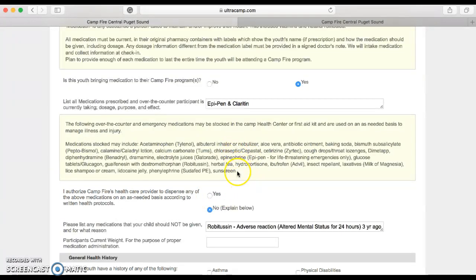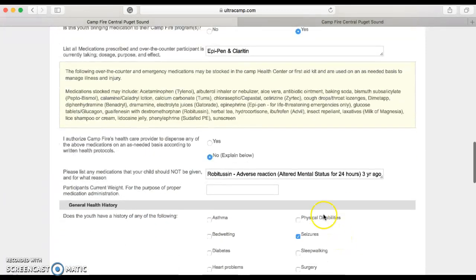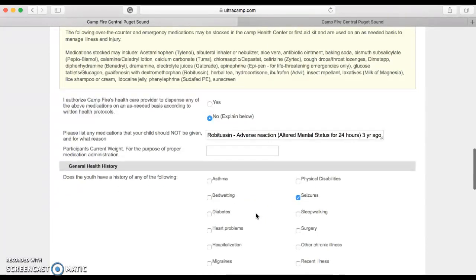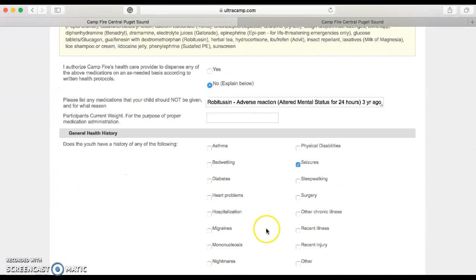If there are any medications on this list that you do not want your camper to have, go ahead and click No, list the individual medication, and please tell us why. For example, this particular person can't have Robitussin because they had an adverse reaction. They were altered for more than 24 hours 3 years ago. If you know the weight of the person, go ahead and enter it here. If you don't, it's okay. We do have a scale and we will weigh the individual if we need to.